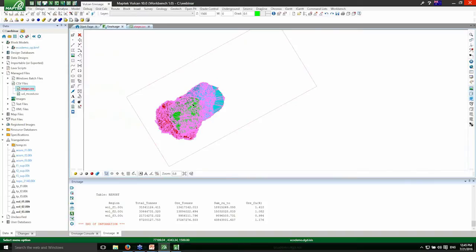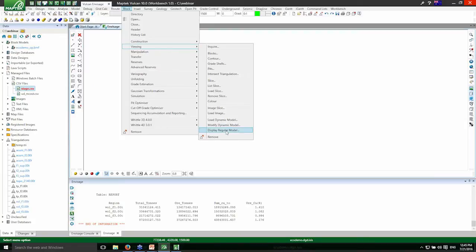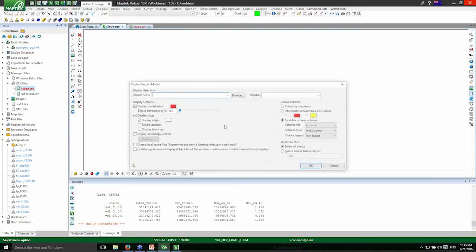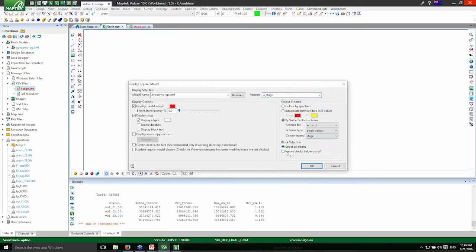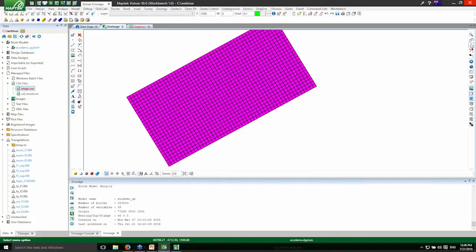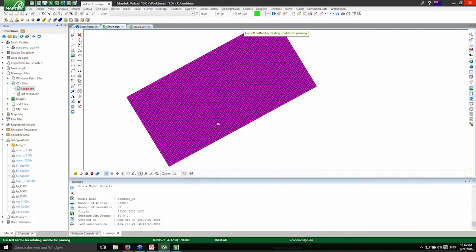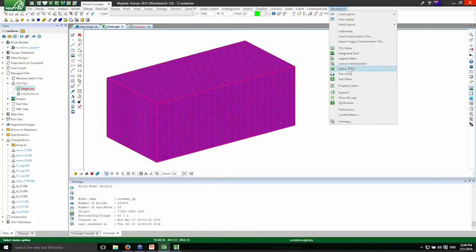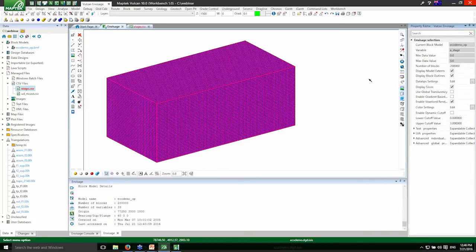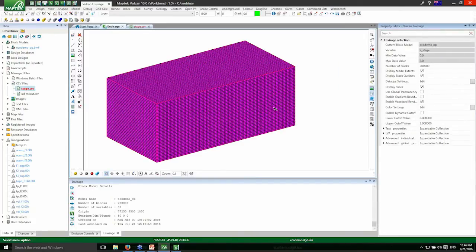I want to share with you an option called block viewing display regular model. This option is quite nice because it allows the user to display multiple variables at the same time, multiple block models if you want. More importantly, it allows you to load a huge amount of blocks in one shot. Another interesting thing is that through the workbench and the property editor, you can get access to the block model, and depending on the variable that you are using for displaying purposes, you can actually filter out dynamically.